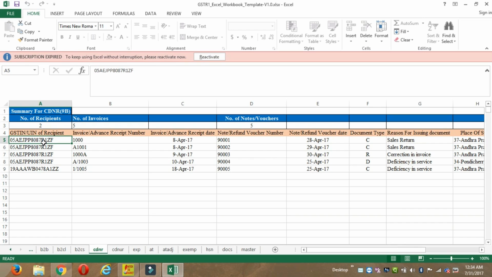Since by issuing the credit note, what we are doing is actually reversing the output liability for us. Similarly, the input tax credit for the particular recipient of service also needs to be reversed by him. So this cross check will also be done online, through auto population.